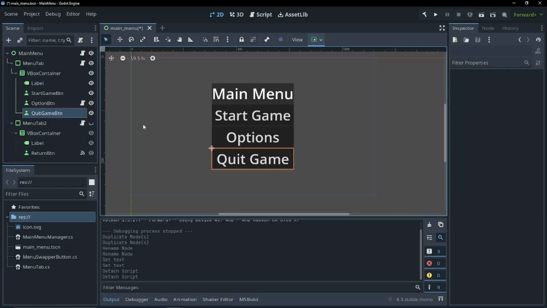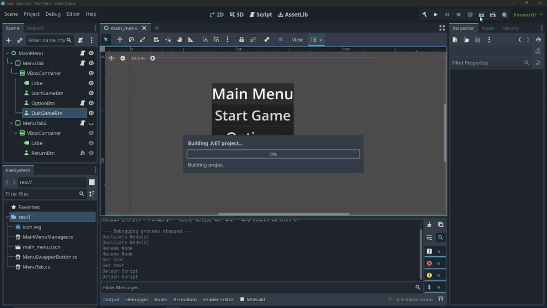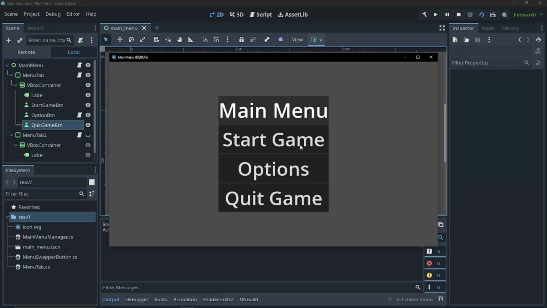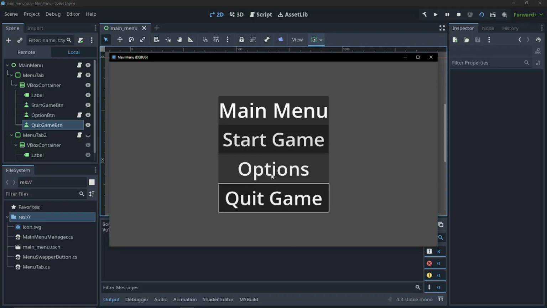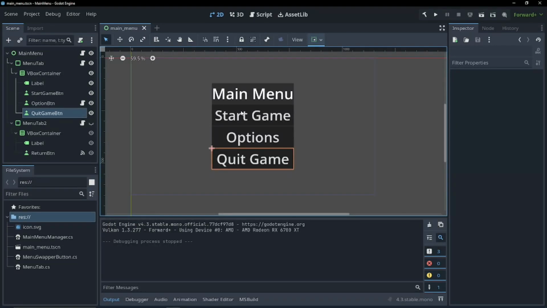So we can just attach the script, save the scene, and if we run it again, we can hit options and it'll take us to the second menu, but these buttons will not do anything. So options, return, options, return. Perfect. Now let's add some functionality to our start game button to load another scene.